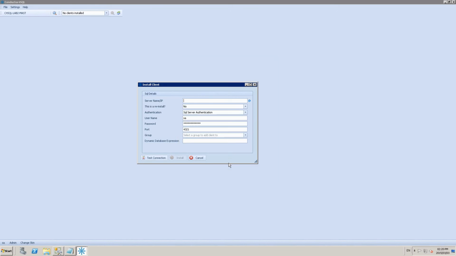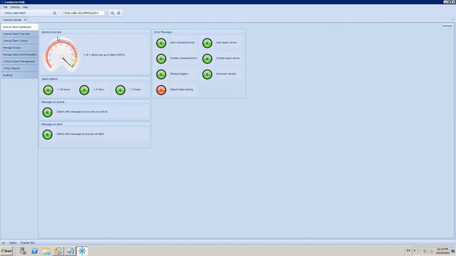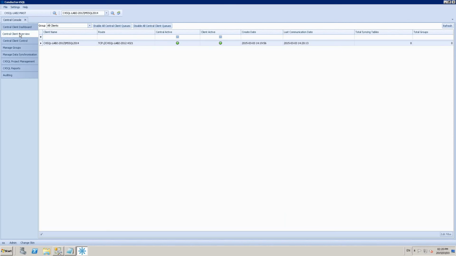Right, so now I've installed my first SQL client. If I go into the UI now and I click the little magnifying glass on the central icon, we'll now get our dashboard. The second option on the left-hand menu, called Central Client Overview, if I click on it, lists all the instances of SQL that you have set up or configured within Conductor for SQL, like you just did for the first one, or I did. So you can see that first instance is there with a lot of useful information, which I'll explain later on as well.